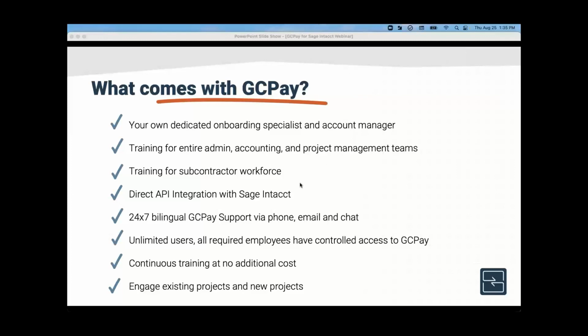We do have that direct integration with Sage, as I mentioned before. We're syncing every 30 minutes, so very solid. If your account manager is not available, or if it's after hours, we provide that 24/7 bilingual support for your team and for your subcontractors. You can have an unlimited number of users in GCpay, so there's no restrictions there. We will be happy to provide any additional training for your team. There's no additional cost for that.